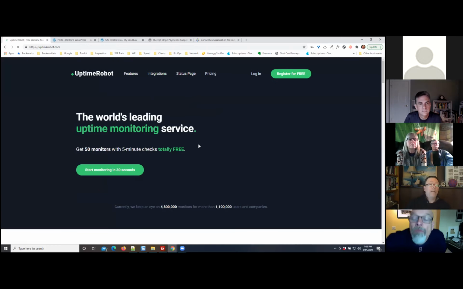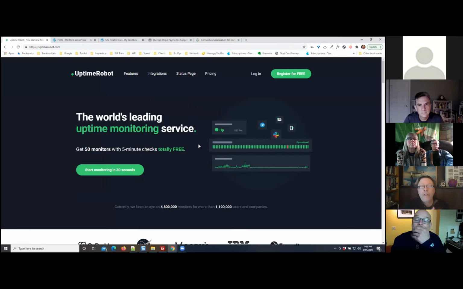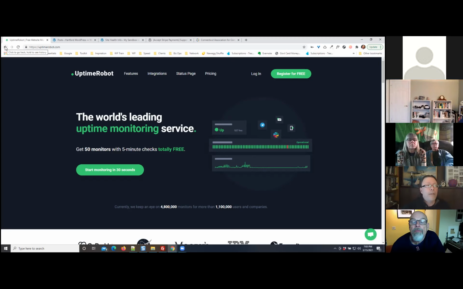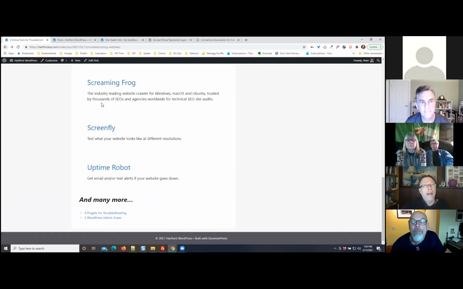Uptime Robot is a proactive way to see when your site goes down. You can set this up for free and use this website to ping your site on a regular basis and then send you a text or an email when your site goes down, and then you can go through all the troubleshooting. But it's a nice tool to put in your toolkit and to have a way of checking your site pretty regularly. Every 5 minutes, I believe, is still in the free version.